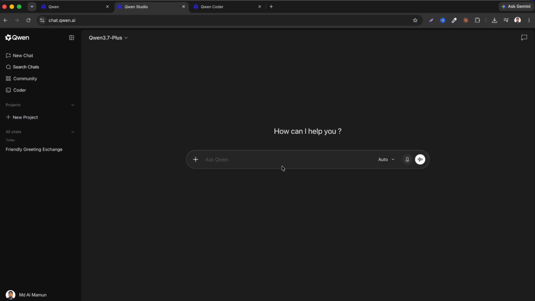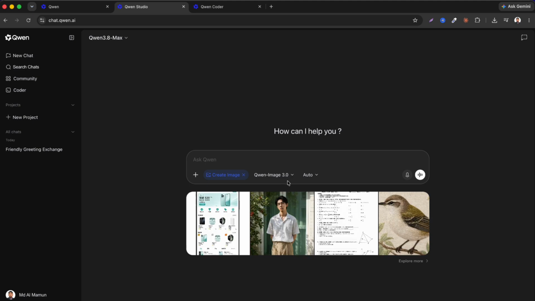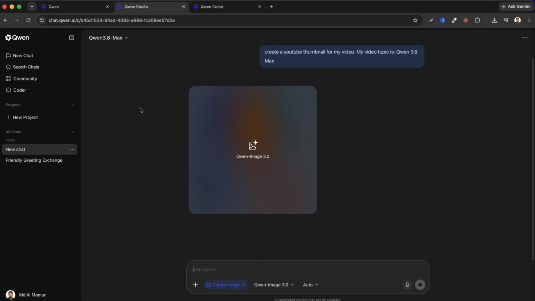And right now you can try to build something. You can try to create an image, see how it generates an image for me. I will choose Qwen Image 3.0, and here we'll paste this prompt. You can see: create a YouTube thumbnail for my video. My video topic is Qwen 3.8 Max. So now see how this model is performing for image creation.